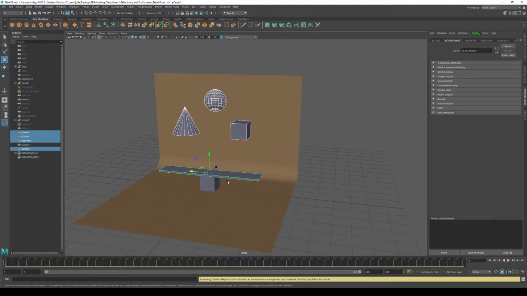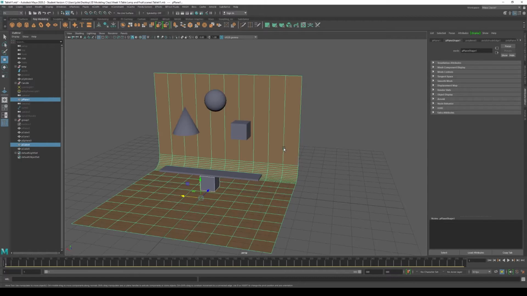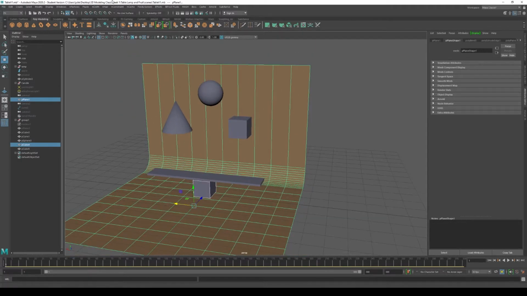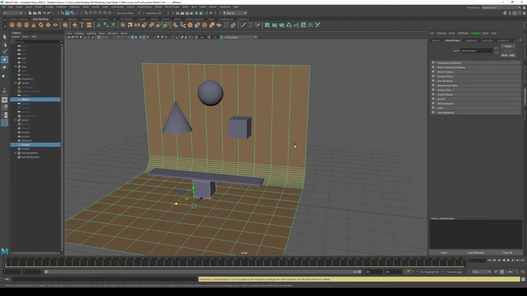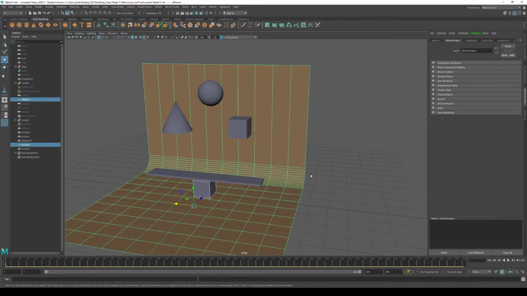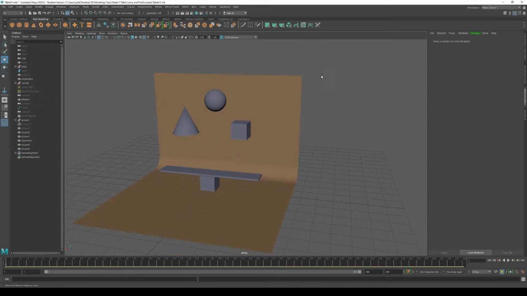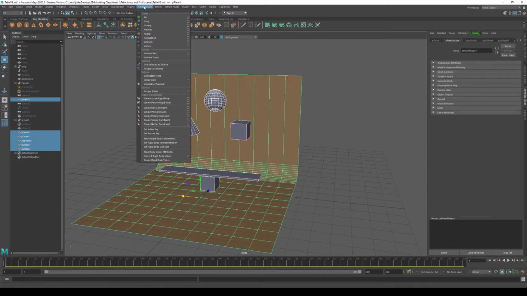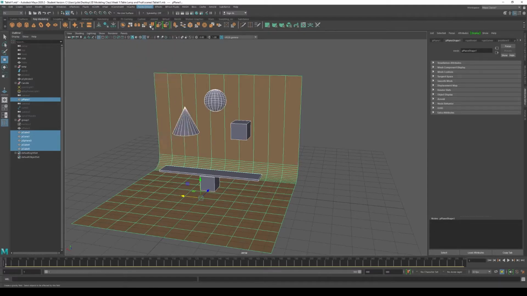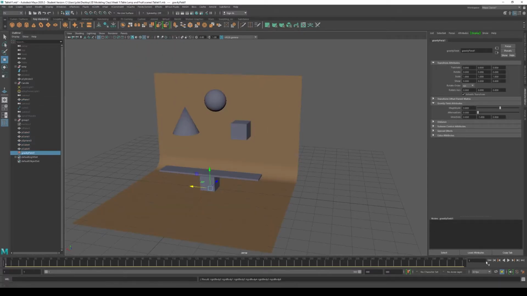And now I'm going to select the things I don't want to have moving and go back and select Create Passive Rigid Body. And then the one last step we would need to do is select all of our objects in our scene and assign gravity to them. So under Fields and Solvers, select Gravity. And let's play back our animation and see what happens.